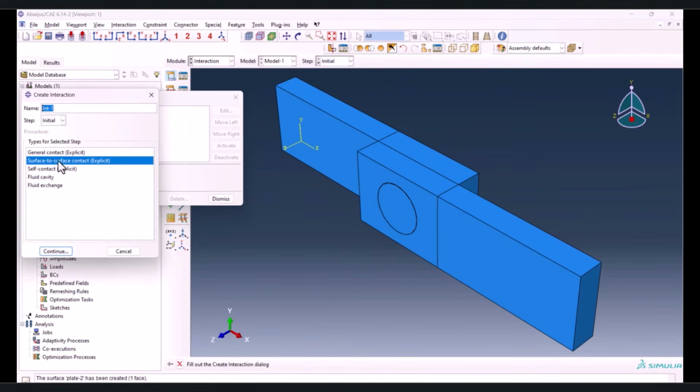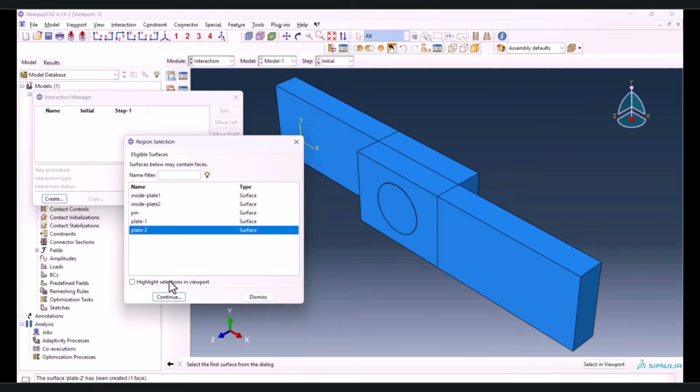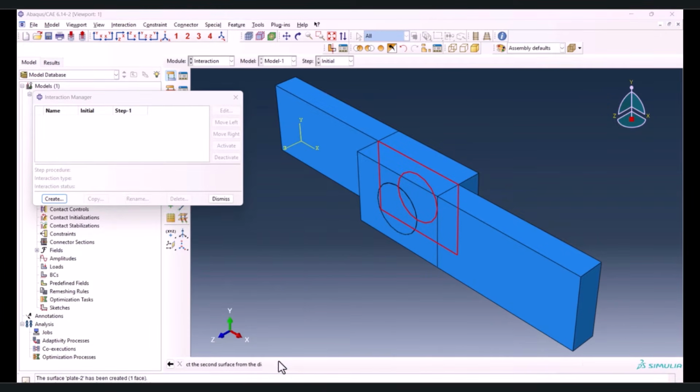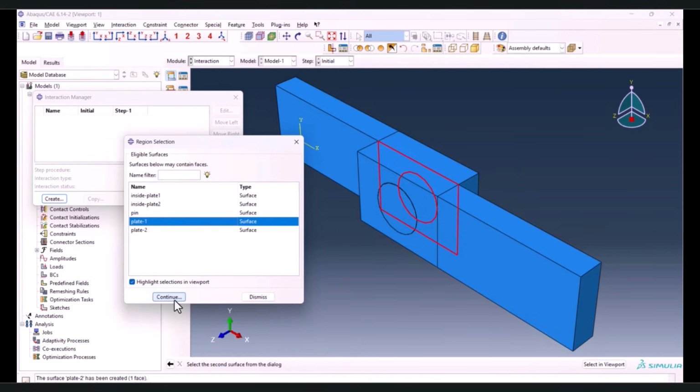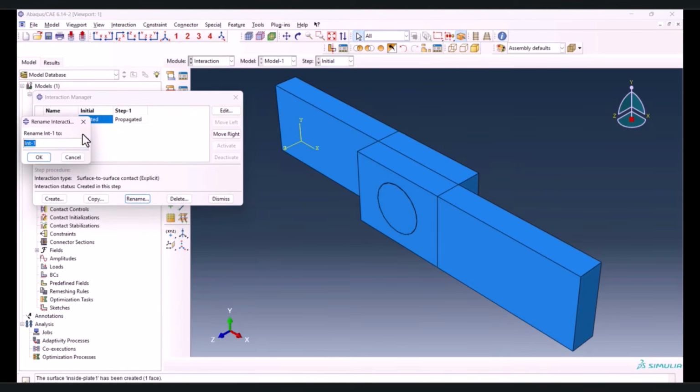From here, create, step initial, surface to surface, continue, and from here surfaces, plate 2, we can highlight this one, continue, surface, plate 1, continue. Now this is the plate to plate, and it's better to rename that plate to plate.